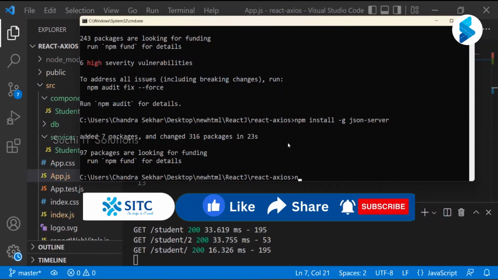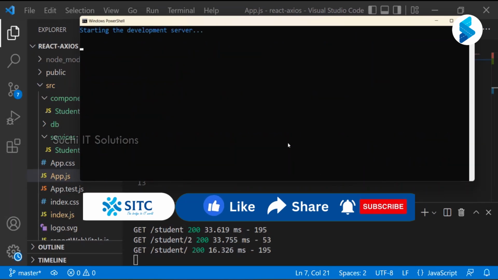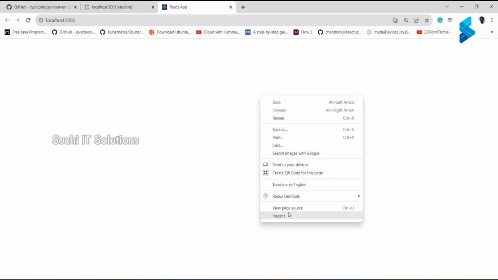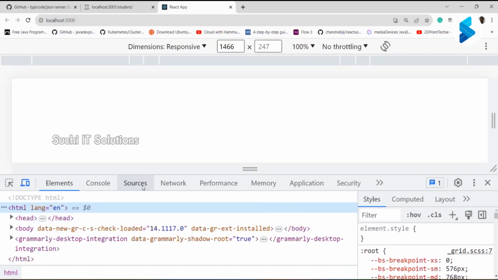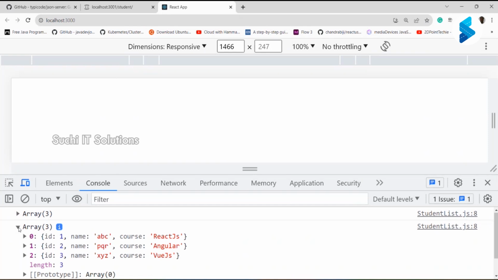What do I need to do? I need to run this: npm start. These many steps, step by step, you need to follow. Practice. Without practicing, you cannot experience. So whatever steps I'm sharing, you need to use. Okay. Here, just go to inspect, go to inspect and go to the console. See whether the data is coming or not.